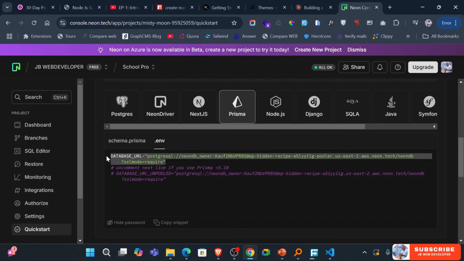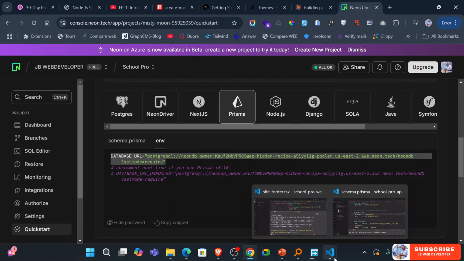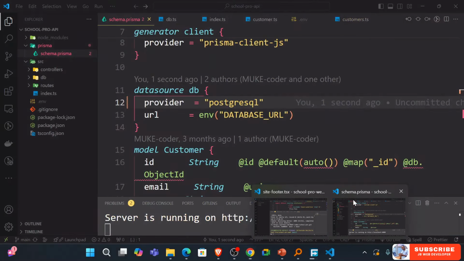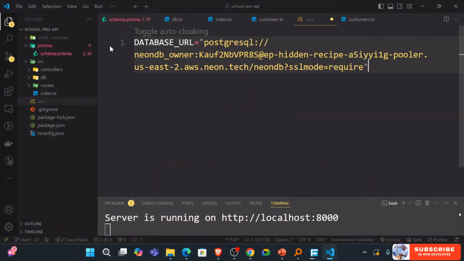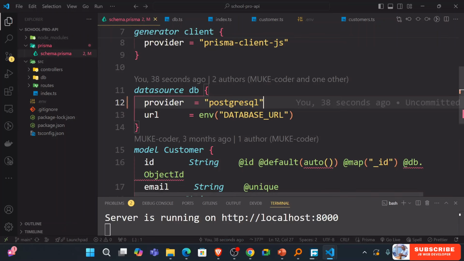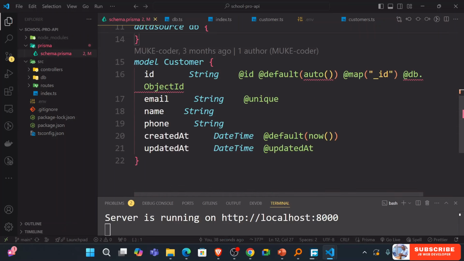So I'm just going to copy this, and I don't know if you just have to put the name of the DB. Why do we put the name of the DB in this case? So I'm just going to go in the env and just paste this Postgres URL, and then I have this, and by default they give it this Neon DB. So I'm just going to say School Pro DB, something like that. So in the Prisma here, just going to change a little bit.